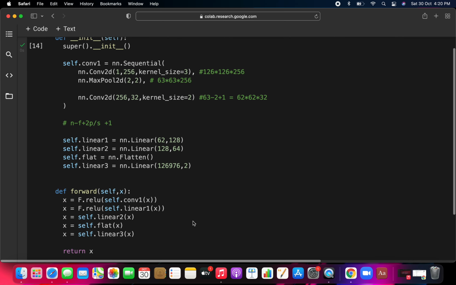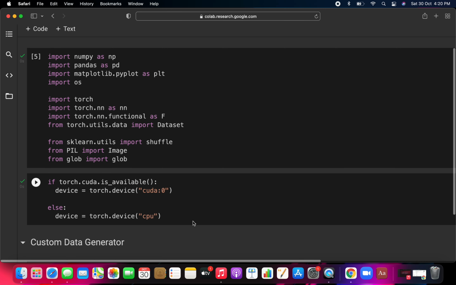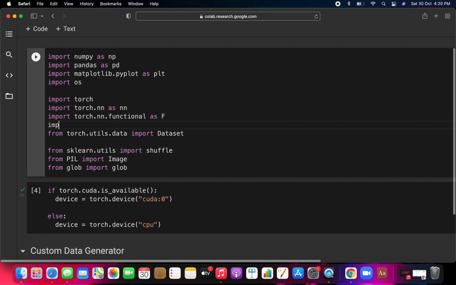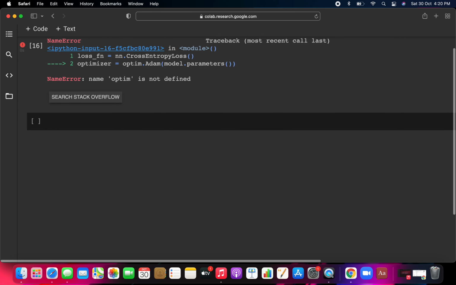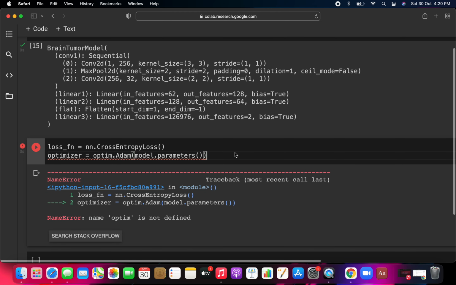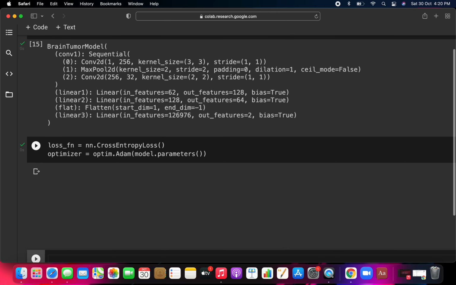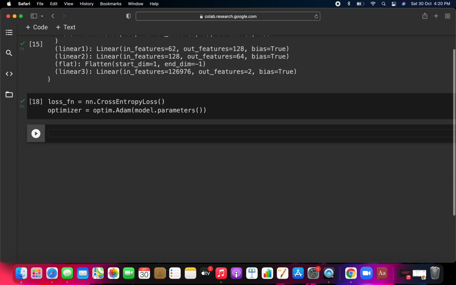And then after you run it, it says optim is not defined. Why? I thought I had already imported optim. Oh, okay, I have not imported this one. So you can just write here import torch.optim as optim. Just run this one, and now it will not give the error. Okay, now it works fine.